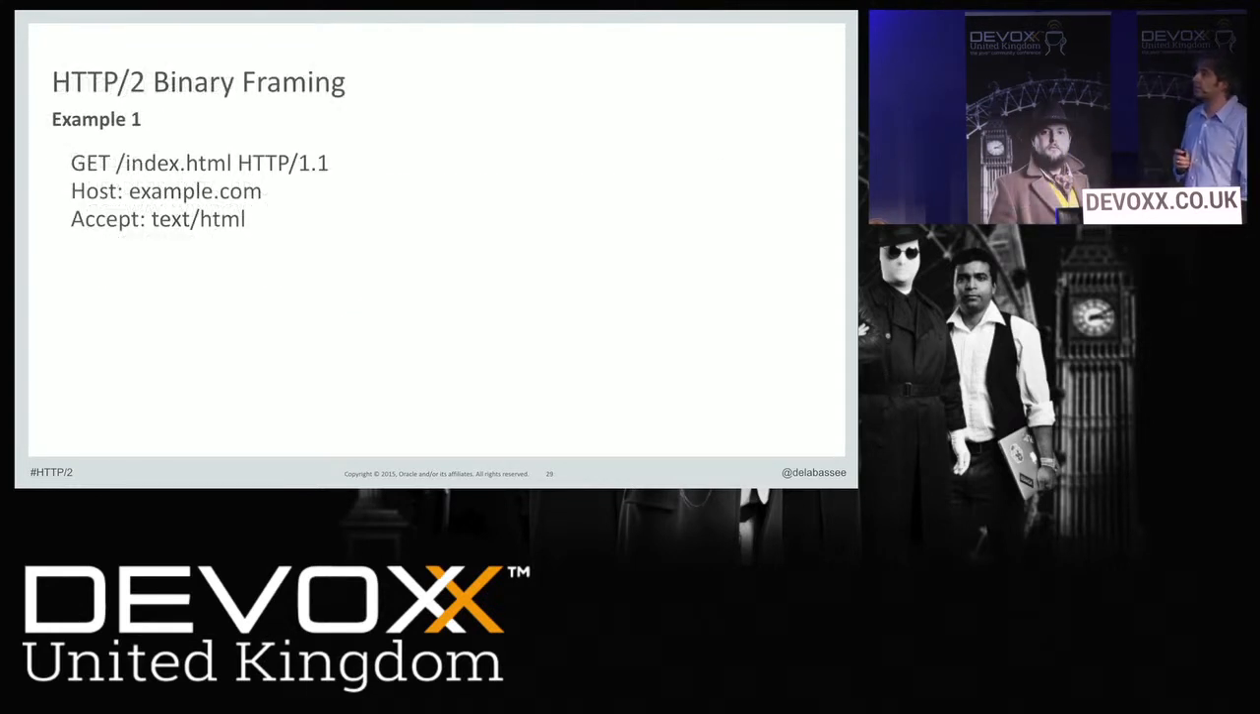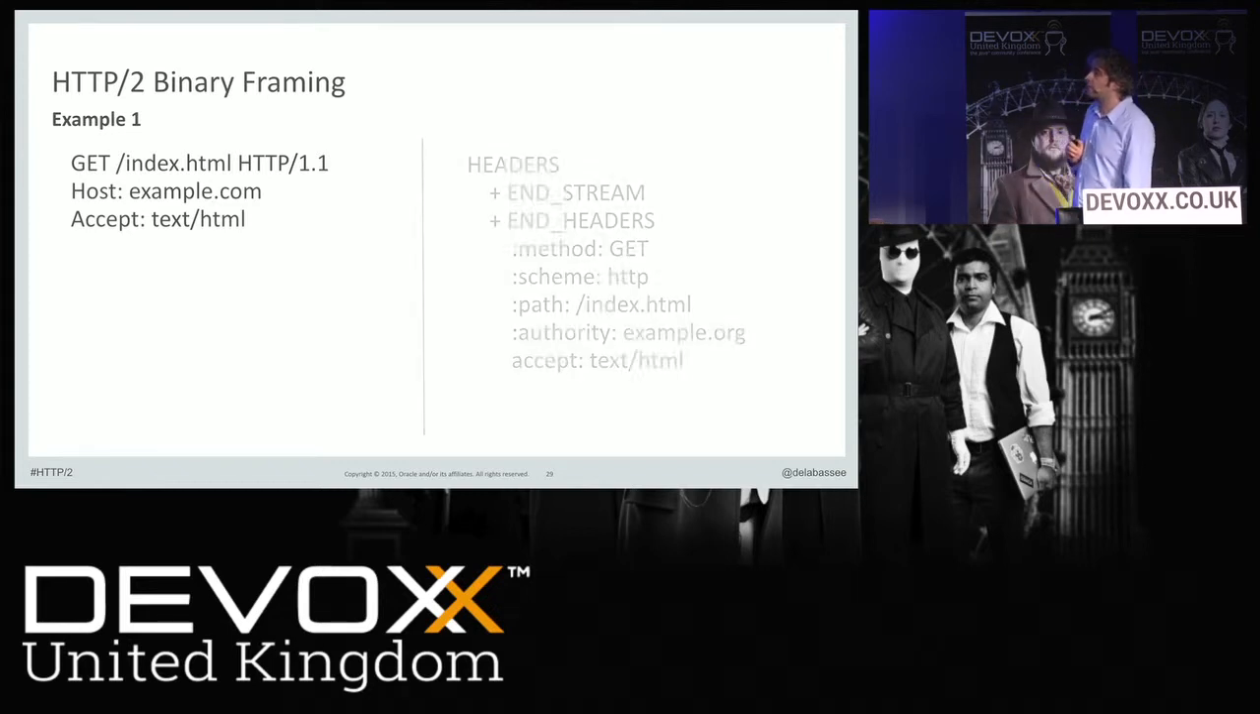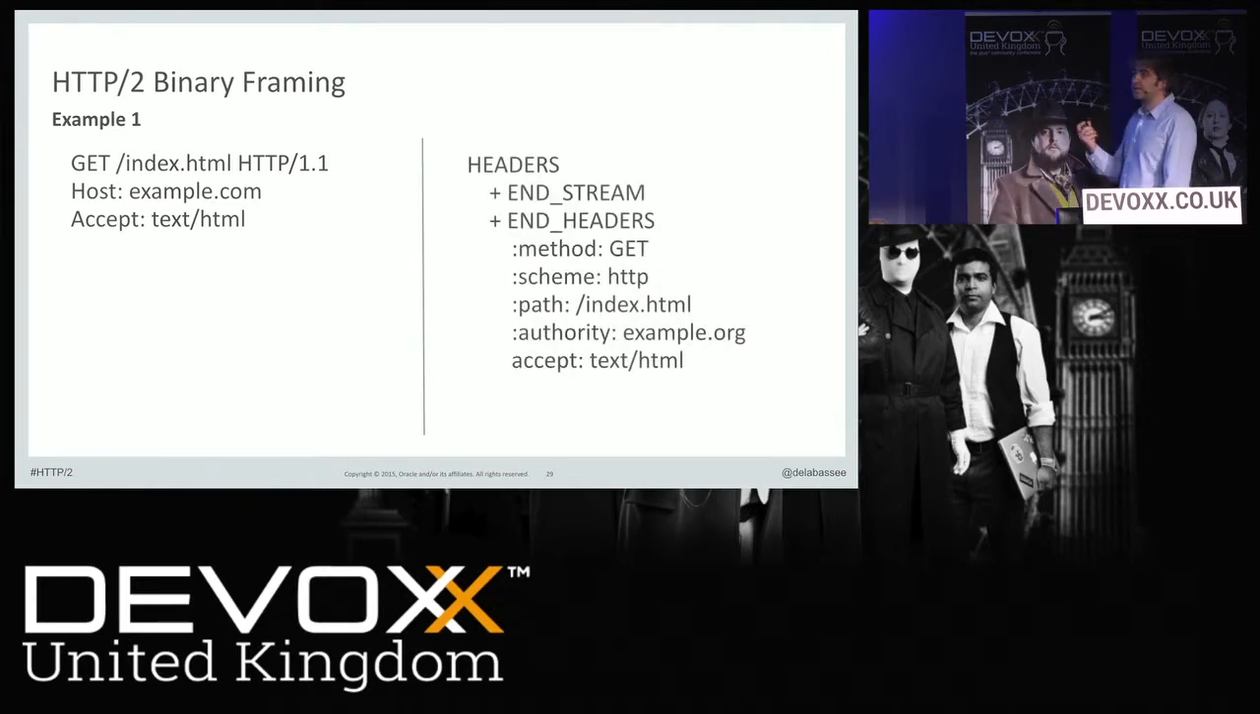This is another example. This is a simple GET in HTTP 1.1. In this case, one headers frame will be sent to the server. We still have all the HTTP headers, and you see that, for example, this flag is set. So basically, this frame is closing that stream.